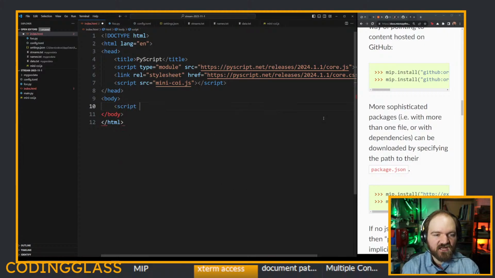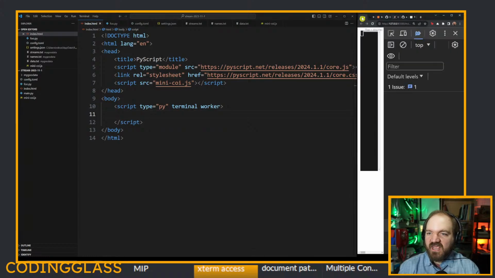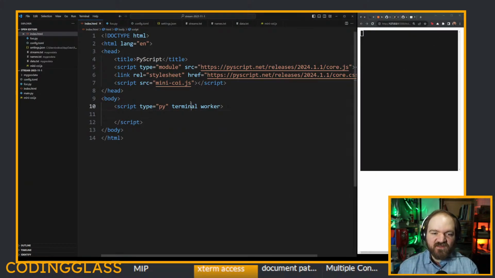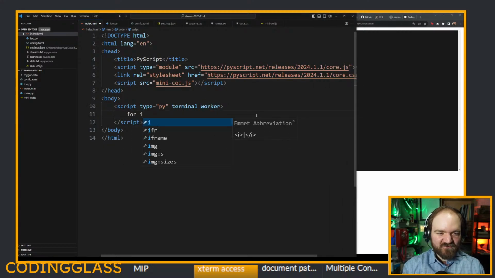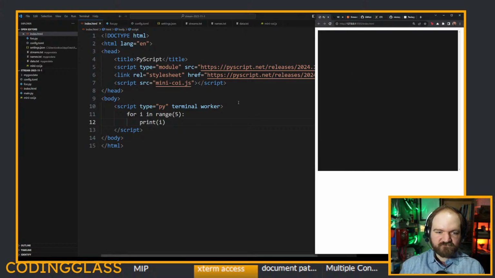So as of PyScript 2023.11.1, you may recall we have the ability to launch a terminal in the browser. If I have the terminal and worker tags, what I get is a fully featured Python REPL in the browser. Hopefully, if this loads up and I haven't goofed up the syntax again. Let's see here. Do I have any errors in my console? No. Okay. So yes, for i in range 5, print i. Let that rerun, and I get 0, 1, 2, 3, 4.